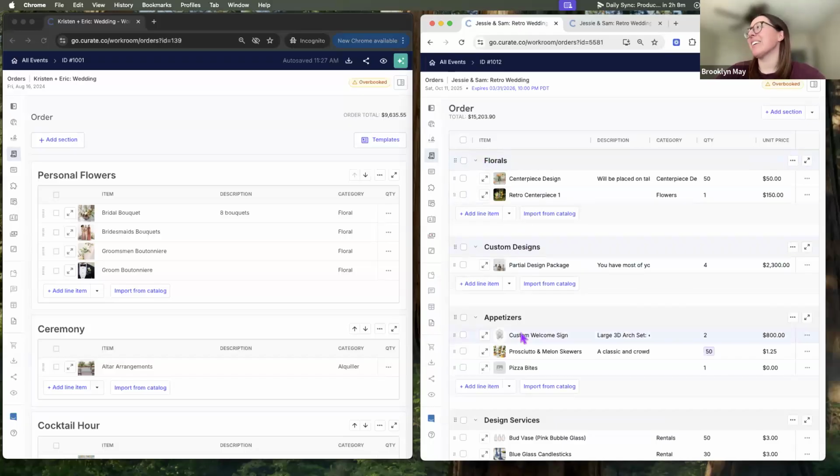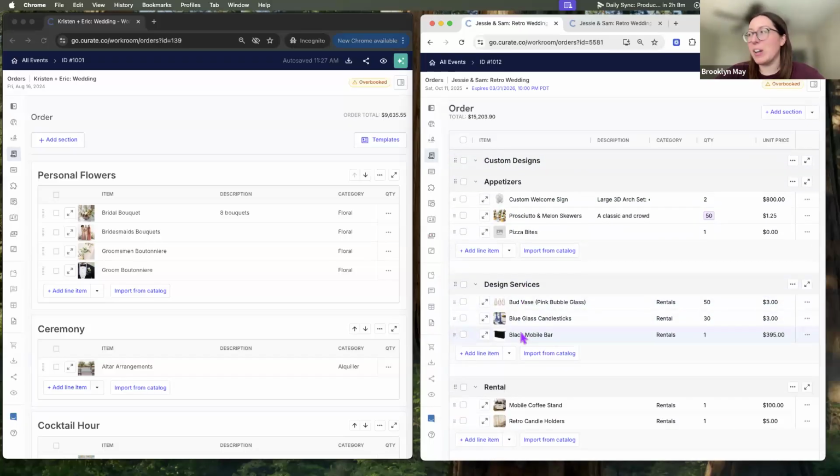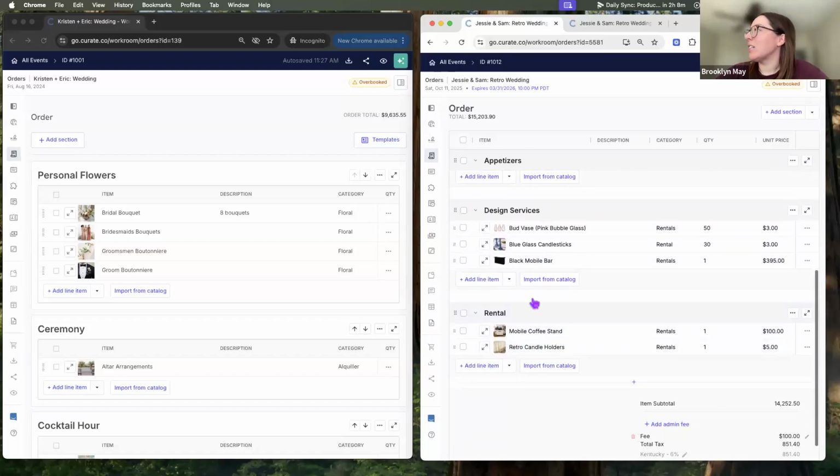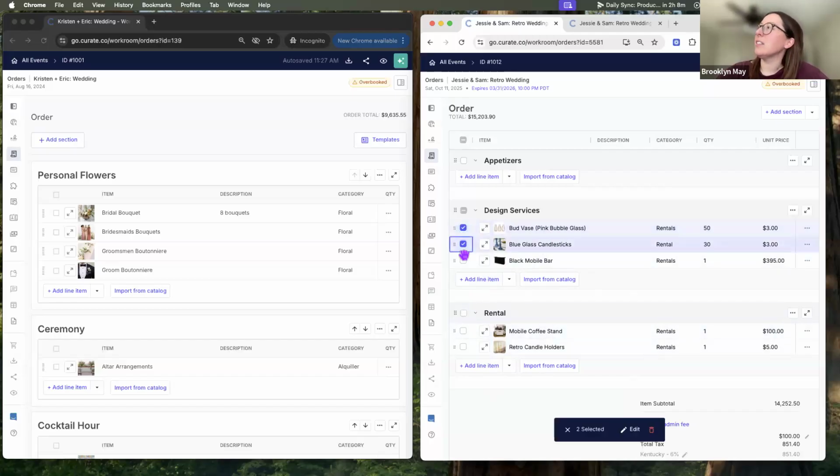So maybe you made a mistake, or maybe something just doesn't seem right and you want to move a few of these items around. For example, we have this bud vase, the candlesticks and the mobile bar. Maybe those feel more natural under rentals. I can select each one individually, or I guess I should have shown off, you can also do a select all of the whole section. If it's all of the items in that section, you can just click that.